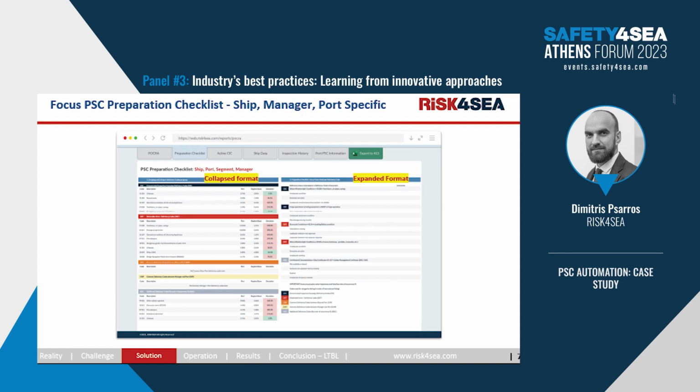On the preparation checklist, we have 2 formats. We have the collapsed one, where we have the key codes. On the left side, we have the key codes of the deficiencies, the description of the deficiencies and the relevant share that each code appeared in the port. And on the second one, the expanded one, we have per code the focus items from the post-trade control inspectors.